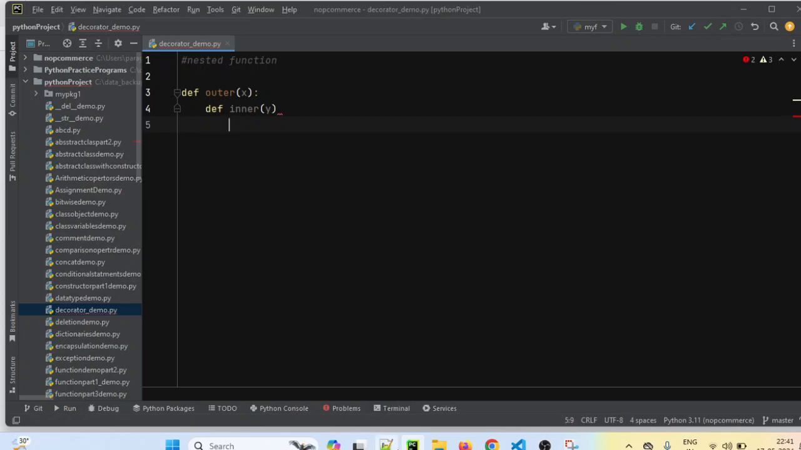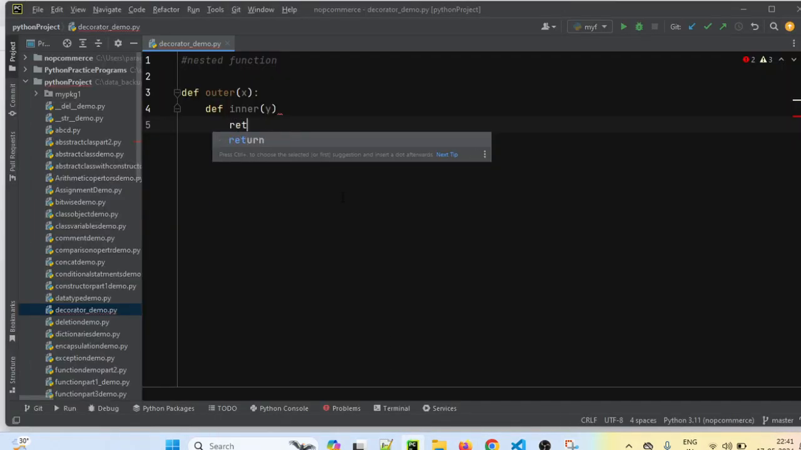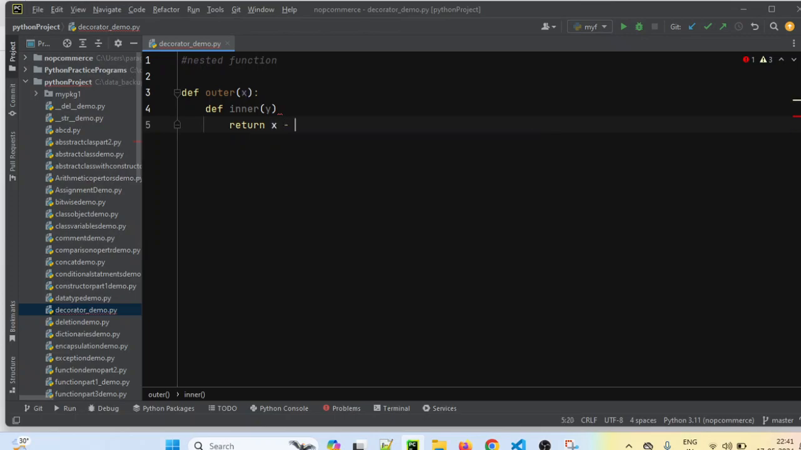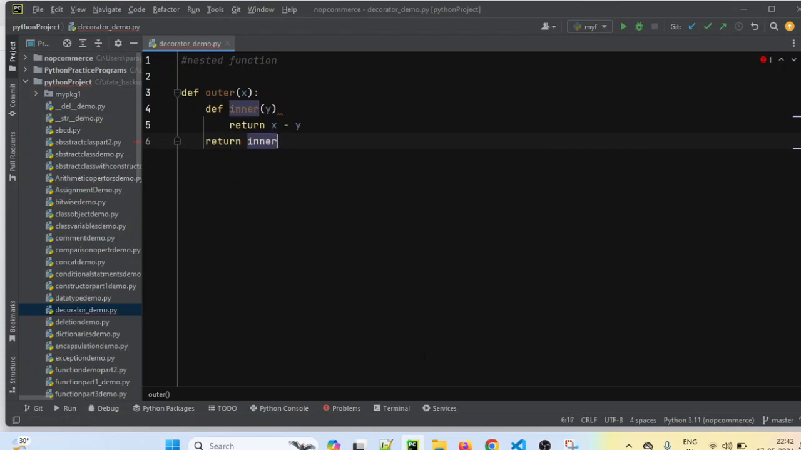Then we are going to perform a subtraction operation. We are going to return x minus y. And then we have to also return inner function. So basically this is an example of a nested function. If you see, we have defined one outer function which accepts one parameter x. Inside that there is another function, inner function, which accepts y as a parameter. It will perform the x minus y operation and it will return that value.